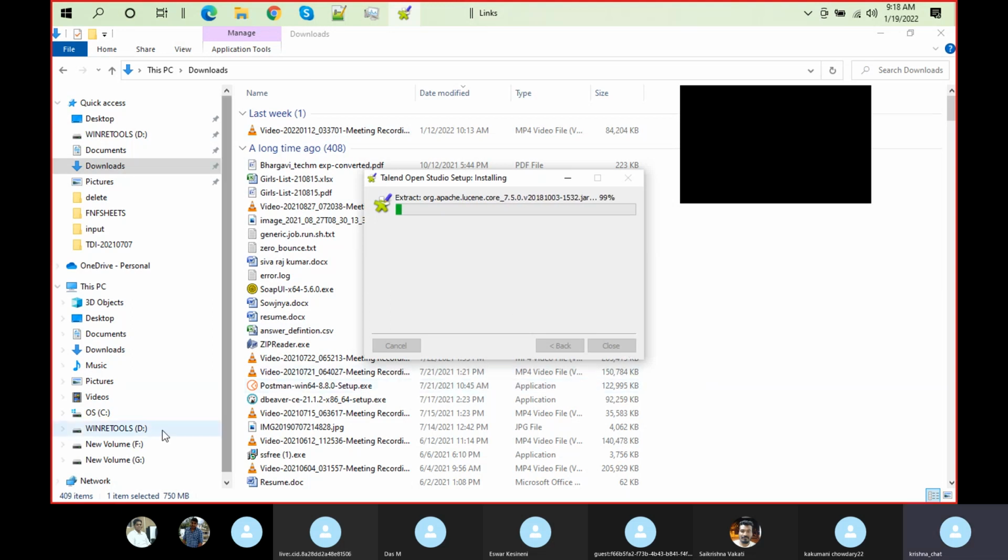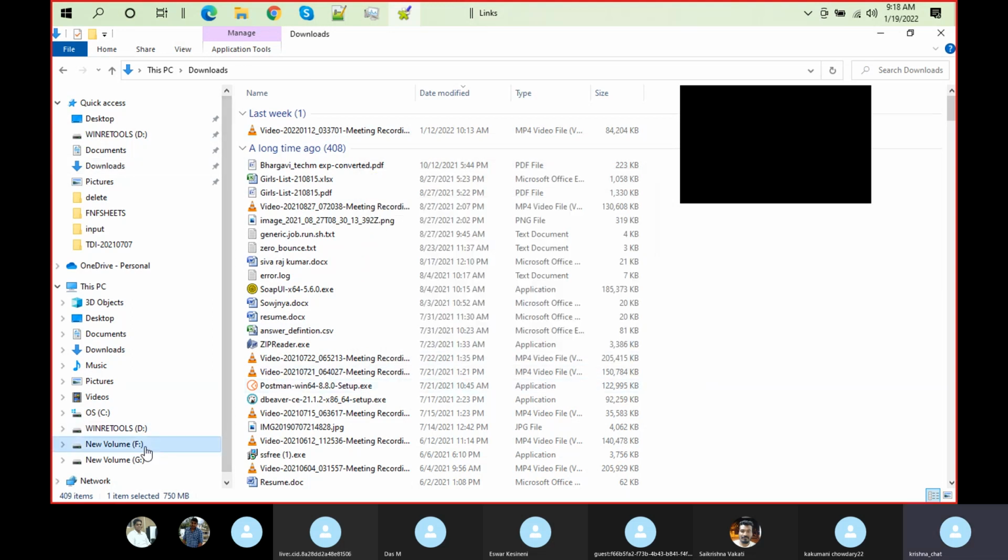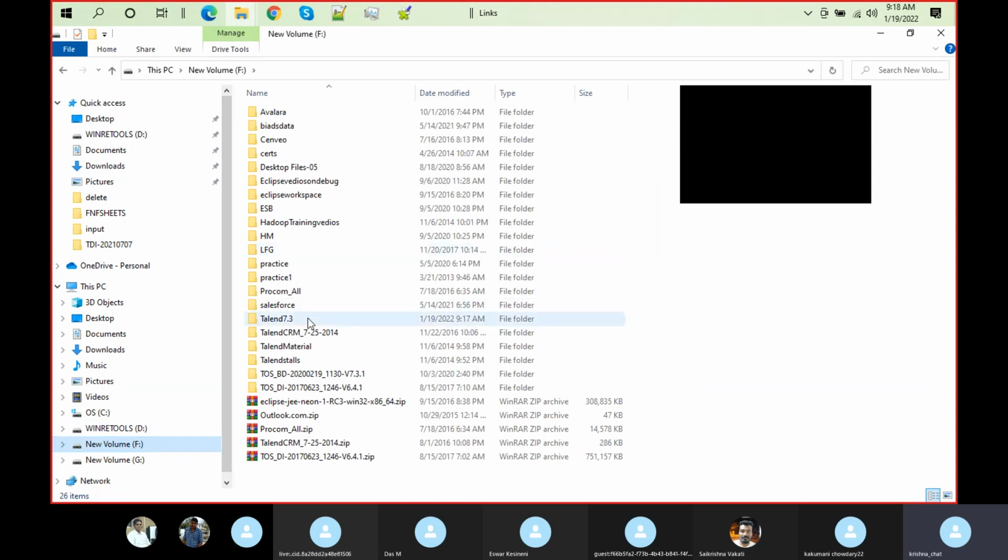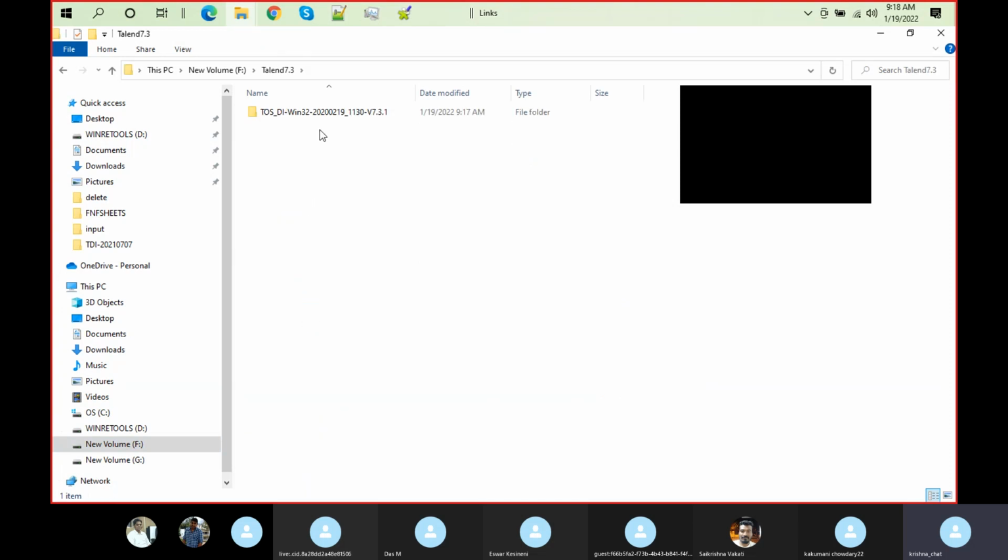If you go and see what it is creating, all the required libraries, supporting files, and property files are going to be placed in this folder.